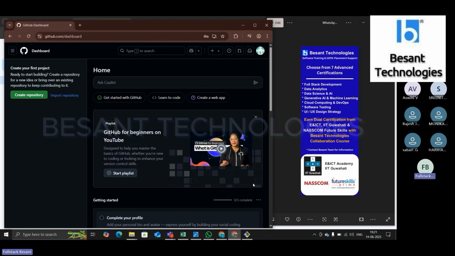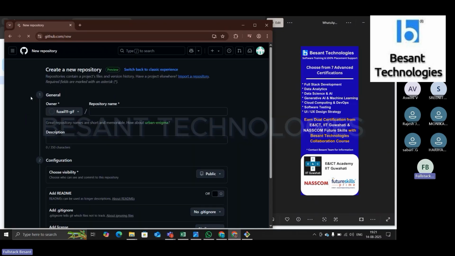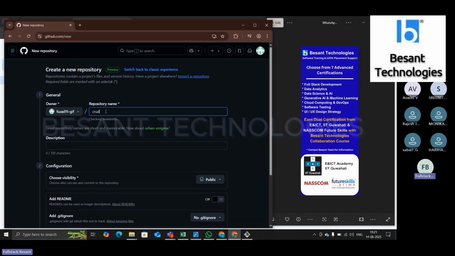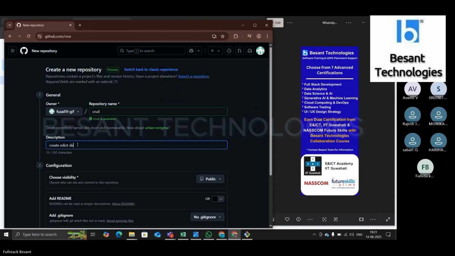So how are you going to push your code, I mean React code, inside this GitHub? For this, you first have to create a repository. So I'm creating a repository. I can give any name; I'm going to give CRUD as of now, meaning create, edit, delete. It will be really safe whenever you are working, because if your system crashes, the entire code will be gone. So for safety purposes, you will be using GitHub.